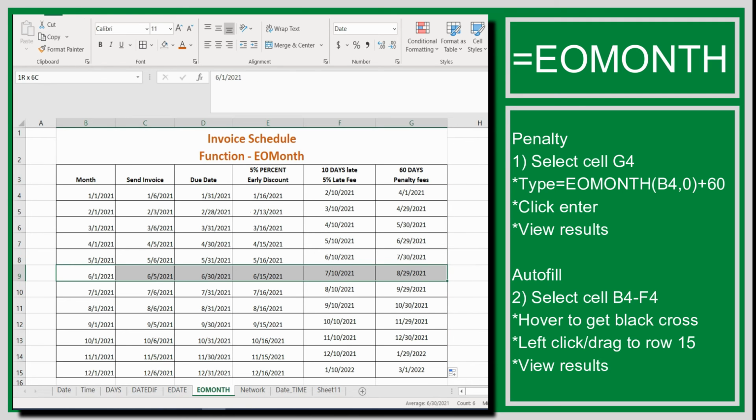Let's take a look at row 9. So this is due on June 1st. We'll send the invoice on the 5th and it has a due date of June 30th. If the invoice is received prior to June 15th, they will receive an early discount offer. Late fees will be assessed on July 10th, and penalties will be added on August 29th.